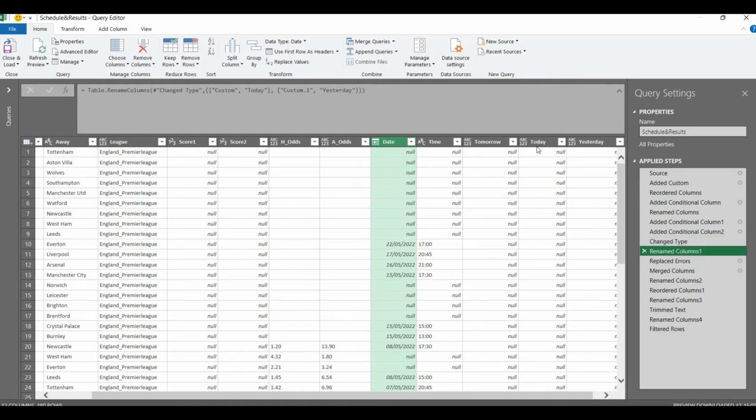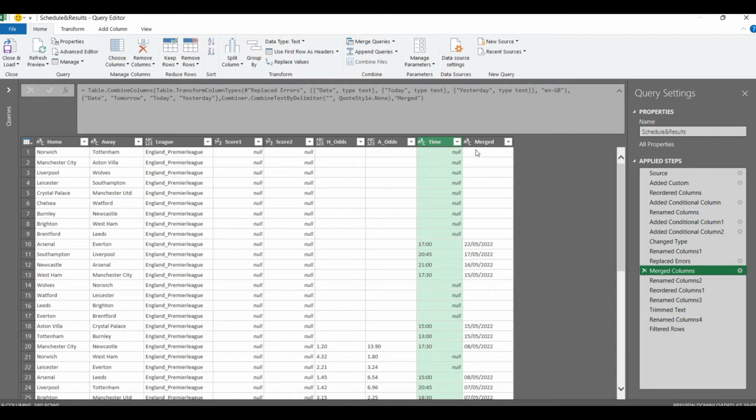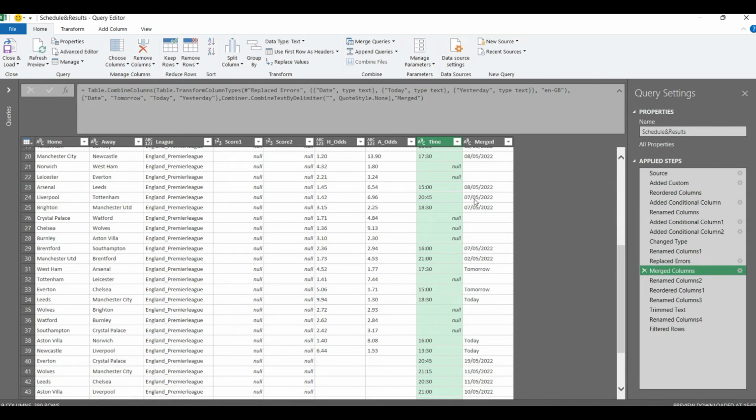Here it says renamed columns. So I rename those columns to tomorrow, today, and yesterday. Then I replace the errors from the date with null. Wherever there is an error on this date, I replace it with null. Then I merge the columns 1, 2, 3, 4. So right now we have one merged column that consists of the columns today, yesterday, tomorrow, plus the initial date, and we have our merged column over here that has the dates, and then it has tomorrow, today, or null, wherever it was null.